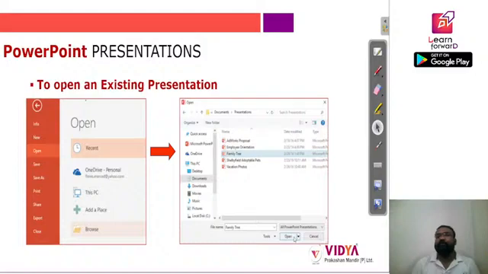Today we are going to see in PowerPoint, if there is an existing presentation and you want to open it, how you can open it. For that, you have to go to File, and then you will get this sidebar, in which there are different options. You will select this Open option. When you click on this option, it will either provide you a list of recently opened presentations, or you can directly browse for that particular location.